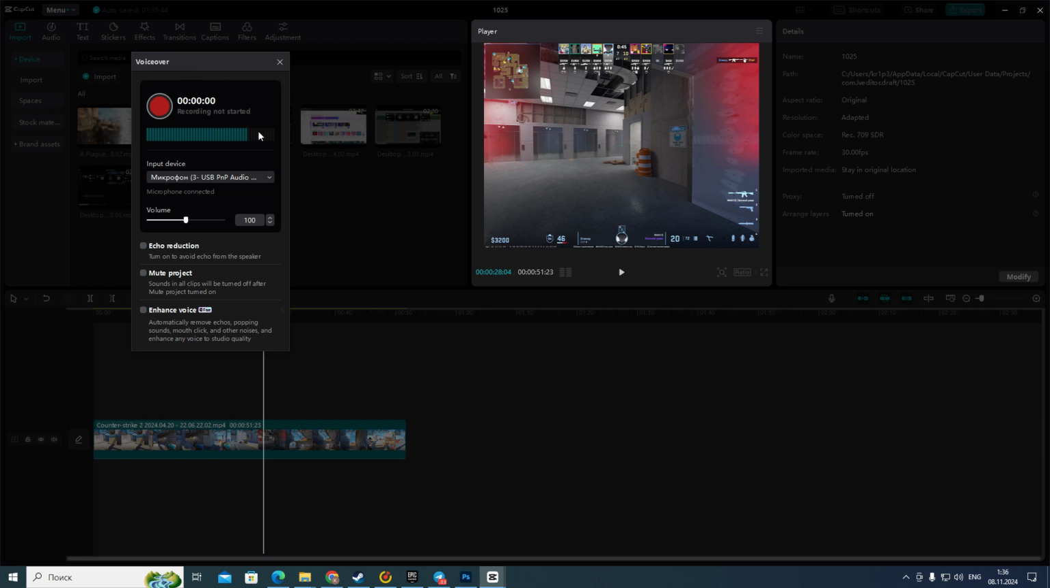So in this interface, first of all, you need to choose your input device. You need to click on this option. And if you have more than one microphone, you can choose, for example, the second microphone. After that, you can change your volume, for example, like this. You can enable echo reduction. You can mute your project, or you can disable all these options.